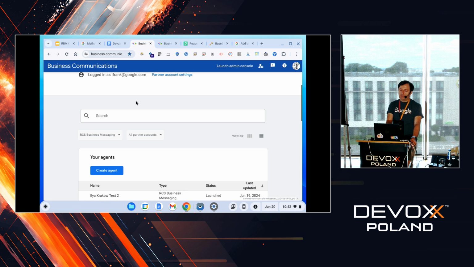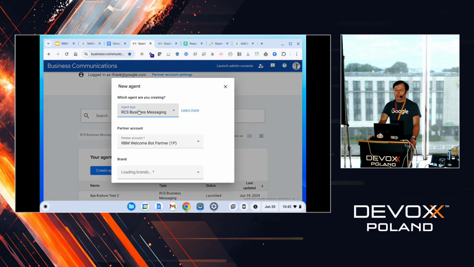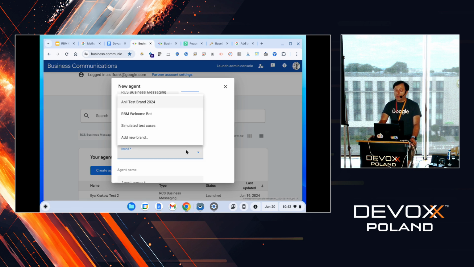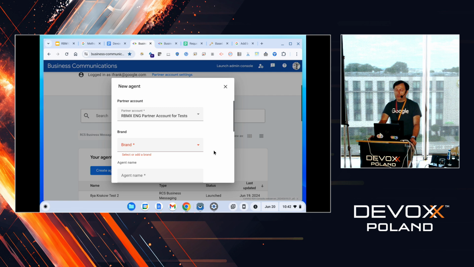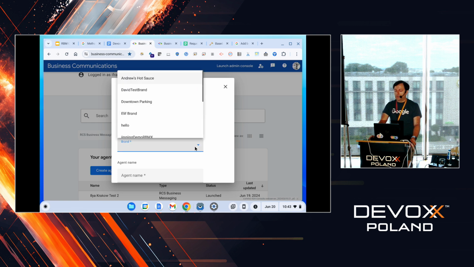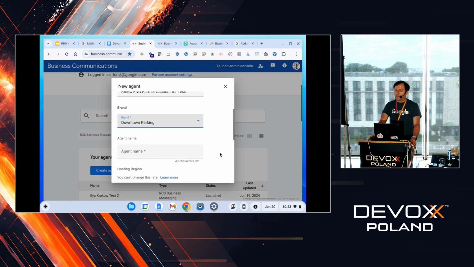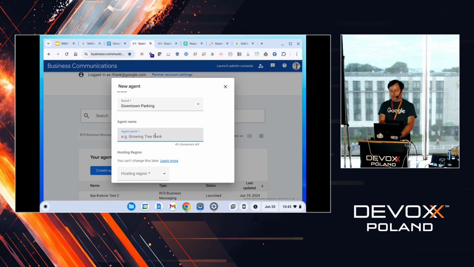So this is the console that is used for creating agents. So I'm going to create an RBM agent. I'm going to choose which partner I am representing. Just in this case, I'm part of 2 different partners. I'm going to choose this one. I'm also going to choose a brand. So oftentimes partners work with multiple brands. And so the same partner can be developing different agents for different brands. So here I'm going to choose one of the brands. And I'm going to put in the name. Let's say Krakow demo agent.